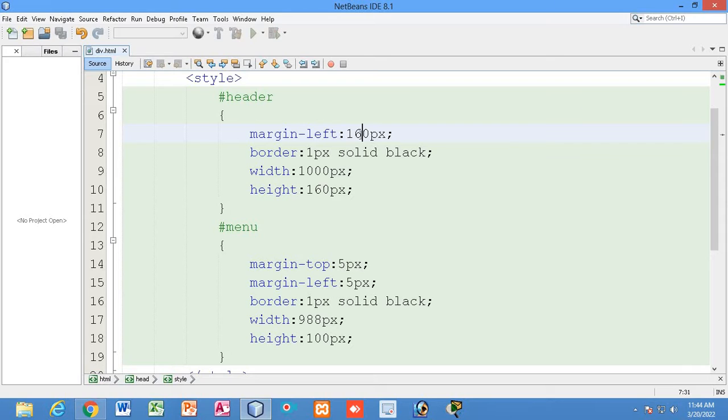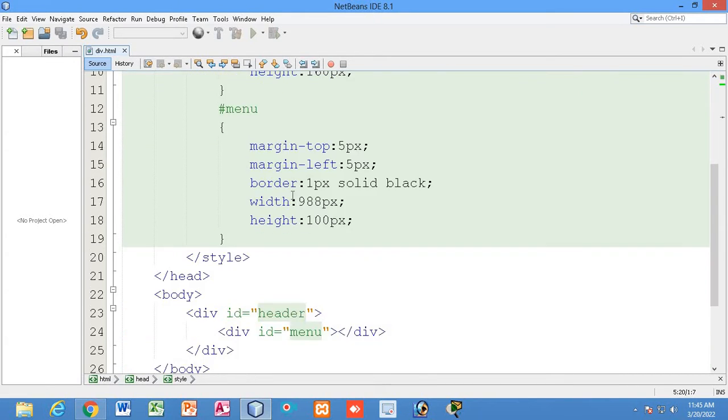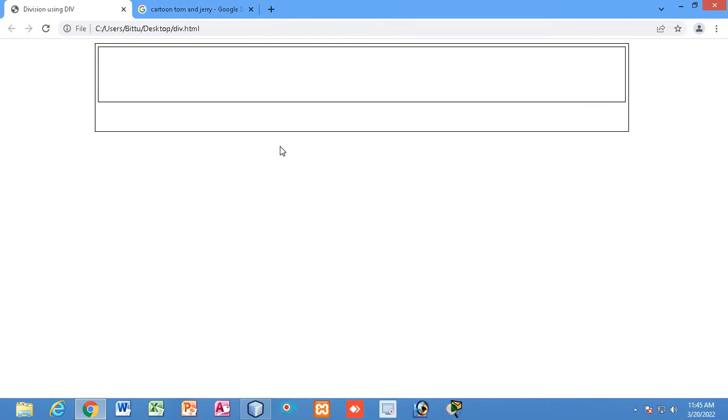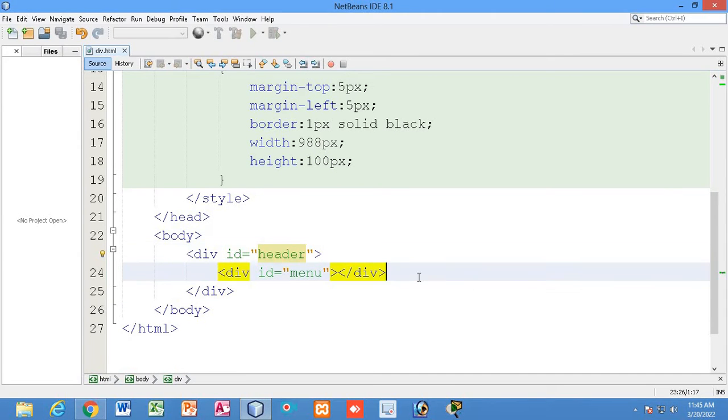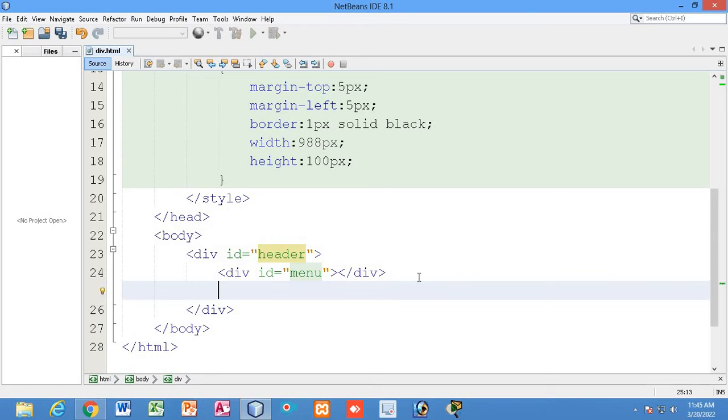Still I have to push it further. If I make it 170, I think then it will appear at the center. See, margin left 170 px. I have applied the margin at the header, that means the outer div, right? See, now it appears right at the center. So fine, this is the top div. One div, and inside the header div I have another div, right? Now below this div I will create another div.